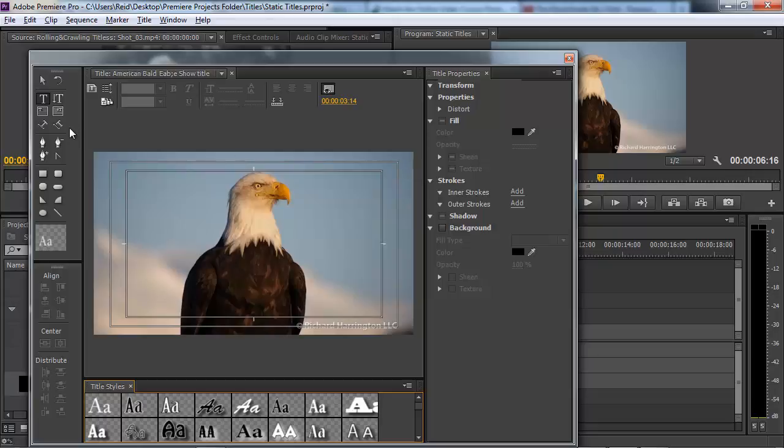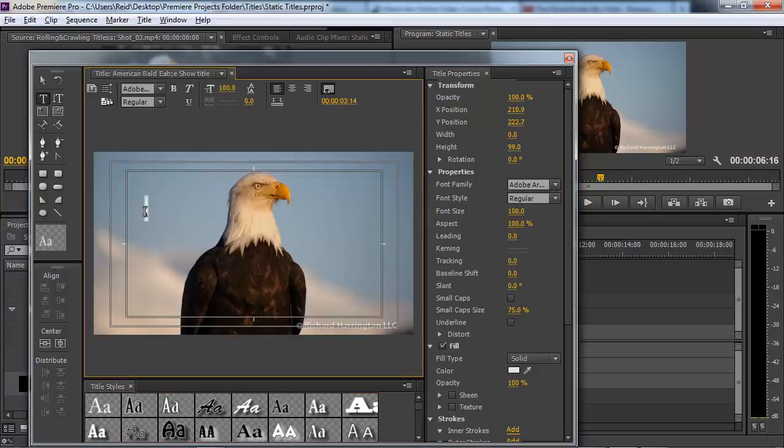Now, over here, you're usually going to be using your selection tool or your title tool. Of course, once you choose the title, you have a whole bunch of different parameters over here that you can change. You have different pre-made title styles for you here. But basically, we're just going to type this in as the show title. So I'm going to type American Bald Eagle.